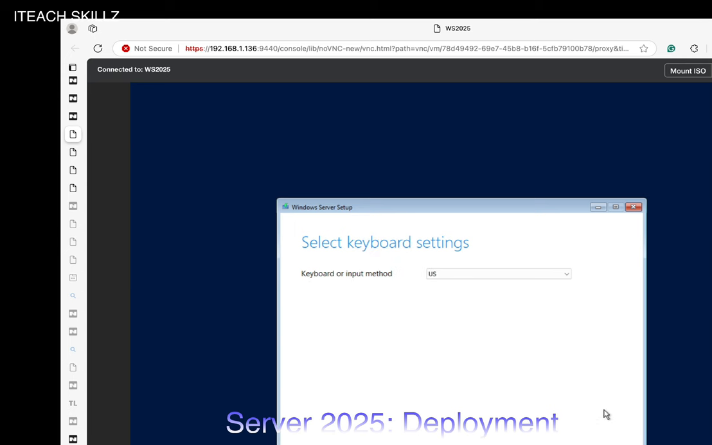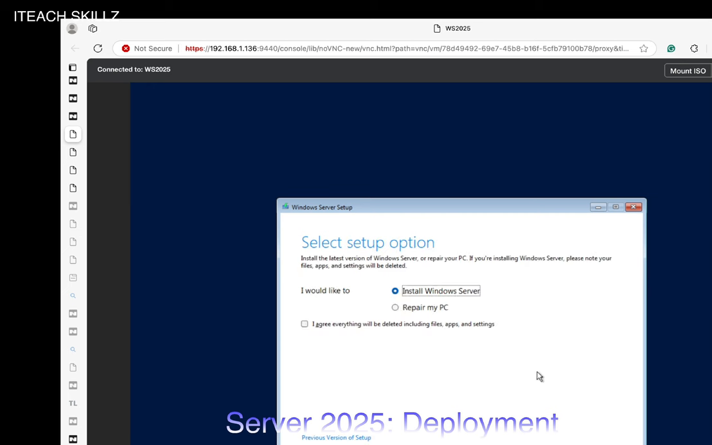We're going to hit language, next for the keyboard. Here, it gives you an option. It tells you, would you like to repair this computer if you have an issue, or do you want to just install it? To do that, you have to click on I agree with everything, and it will delete everything for you. So you're going to hit next.